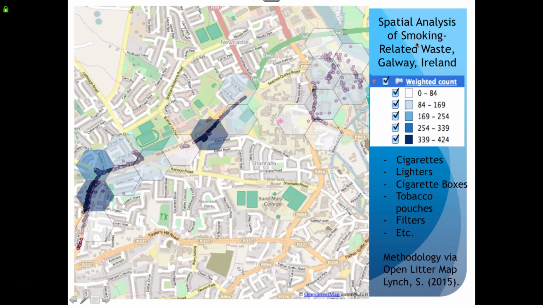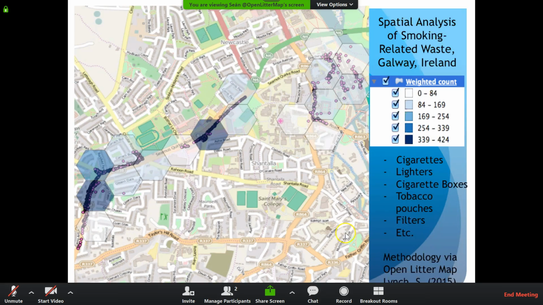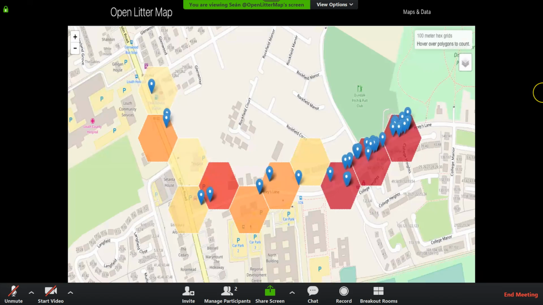So when I say smoking-related waste, I'm referring to cigarette butts, lighters, etc., anything that has to do with smoking. And I think this is a much easier way to categorize litter rather than looking at individual items. I think it's much more beneficial to look at different categories of related waste, and this is how I've constructed OpenLitterMap, and we'll explore that in more detail shortly.